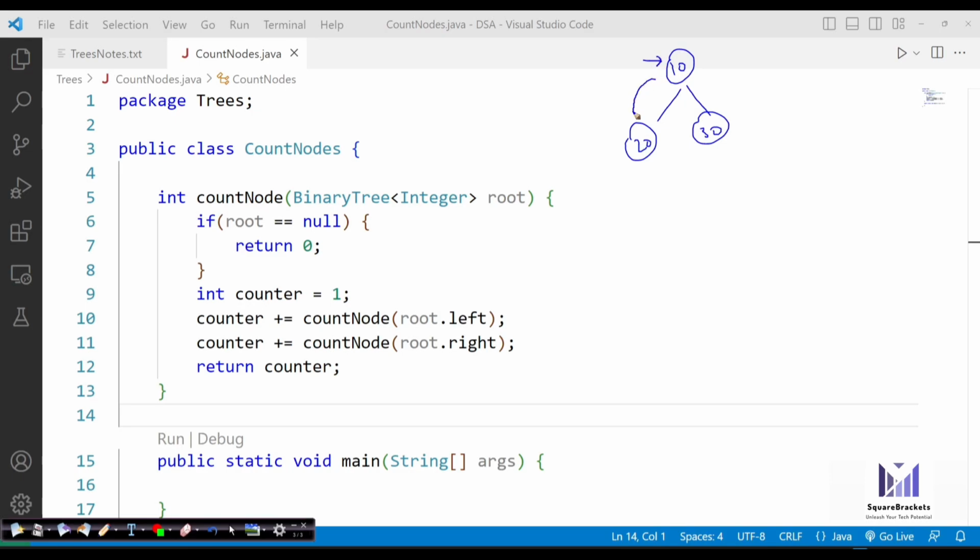So first of all, it will go to the left, then increment the counter. So counter was already 1, now counter becomes 2. So it will see that there is nothing in the left, so get back. It will see there is nothing in the right, get back, return 0. So now we already have 2.